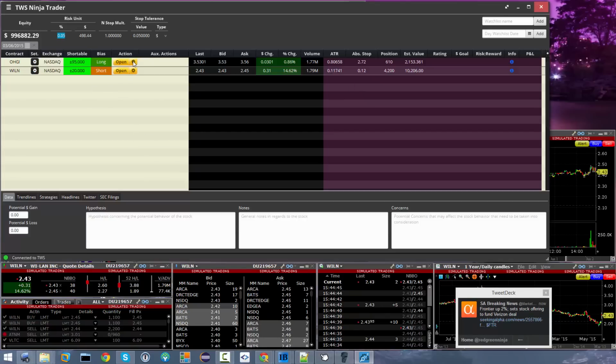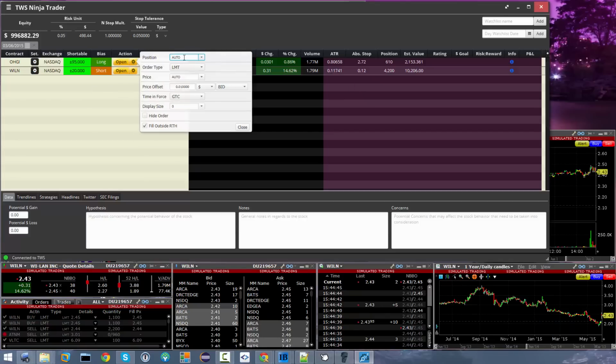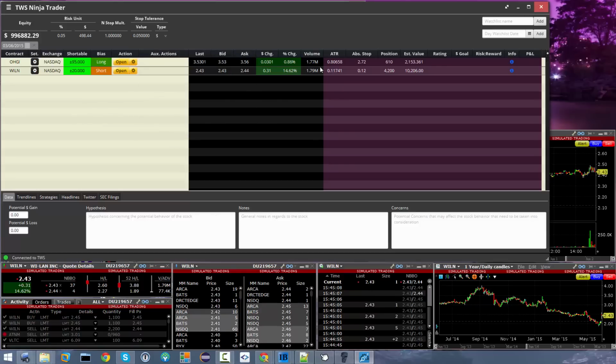Here I can set manually, if I don't like the position size, I can set it to something else. So I want 1,000, for example, on this, and then it will update this value here to whatever it is. When I click this open button, it's going to turn back. So let's go back to automatic, 610 shares. I'll leave it like that.